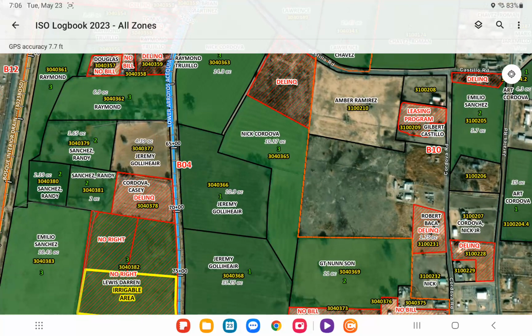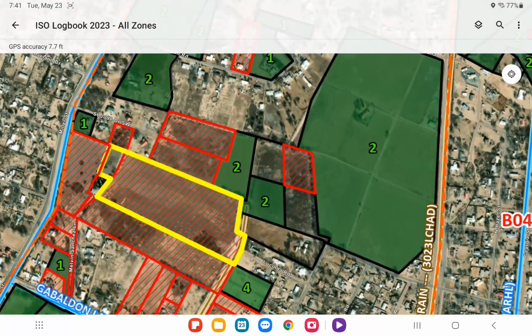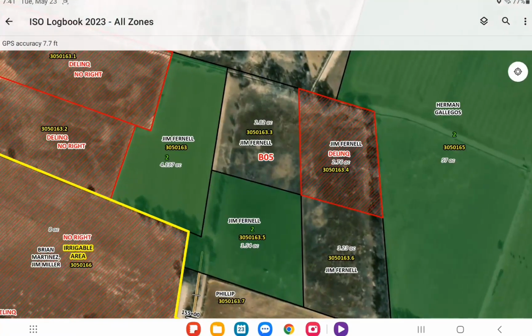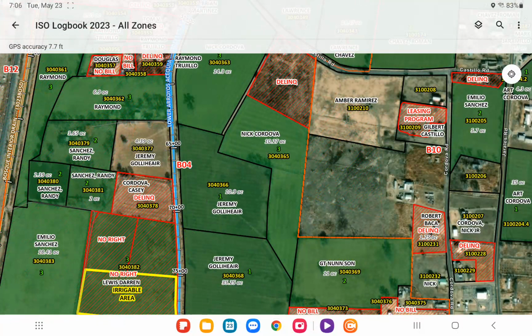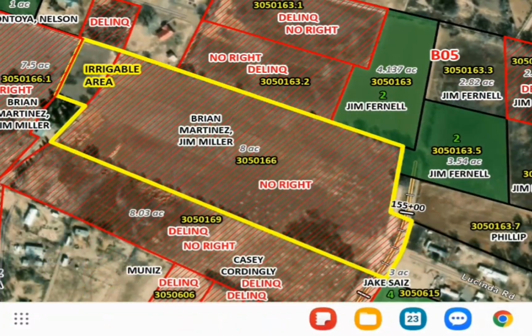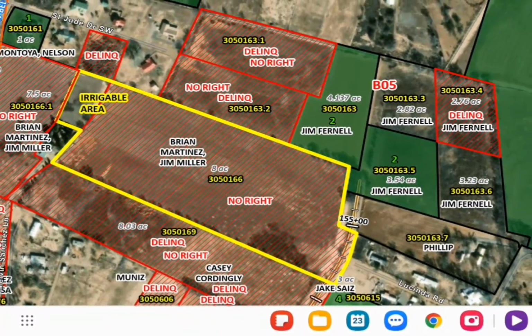The polygons on the map represent fields or ISO logs throughout the Middle Rio Grande Conservancy District. ISO logs that have no color and are outlined in black represent fields that are cleared to irrigate for the 2023 irrigation season but have not yet received a water delivery. Green ISO logs indicate fields where ISOs have recorded water deliveries. As more water is delivered to a field, the shade of green on the ISO log polygon gets brighter. Areas outlined in yellow symbolize irrigable areas.